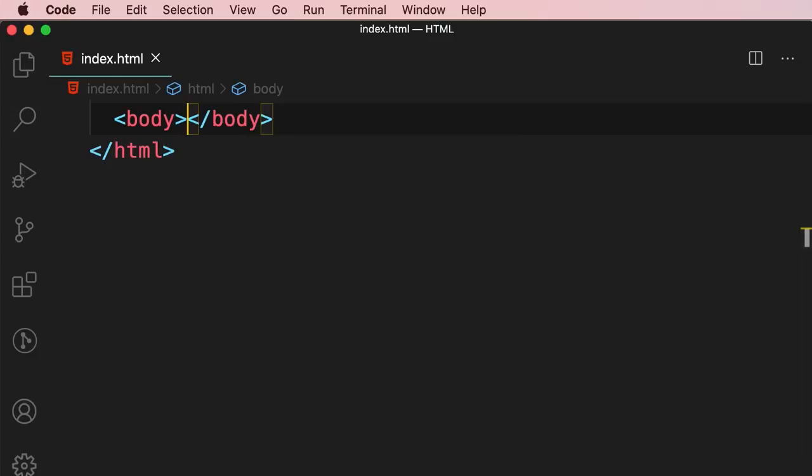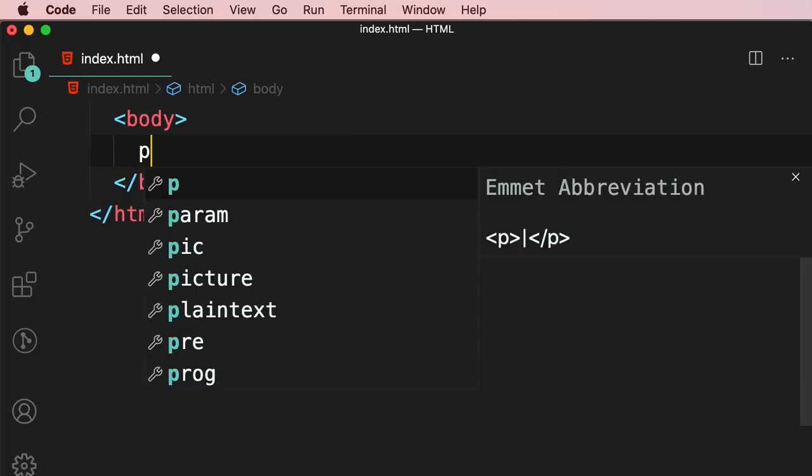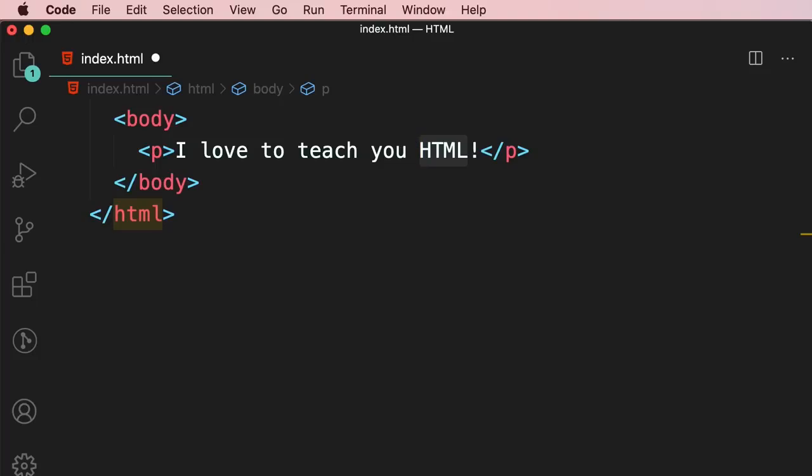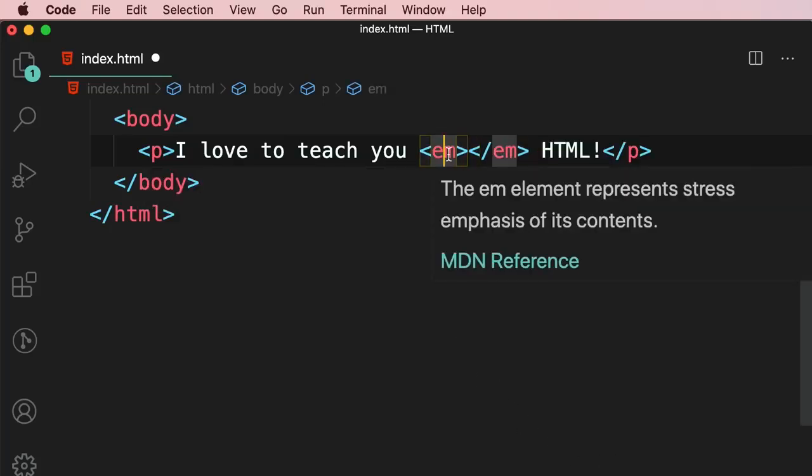All right, now let's talk about the most common elements for working with text. So you learn about the P or paragraph element, which we use for displaying some text. So here I'm going to say, I love to teach you HTML. Now, sometimes we want to emphasize a part of our text. Let's say the HTML word here. To do that, we can wrap it inside an M or emphasis element. So here I type M, press tab. Here's the emphasis element. Let's hover over it and see what the tooltip says.